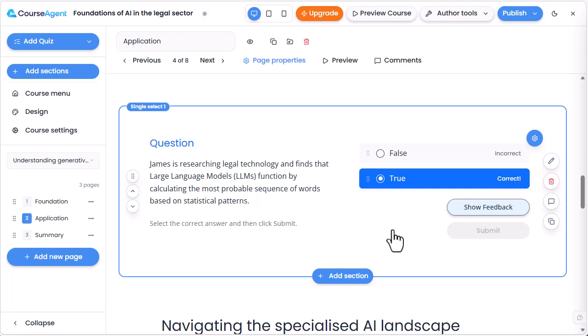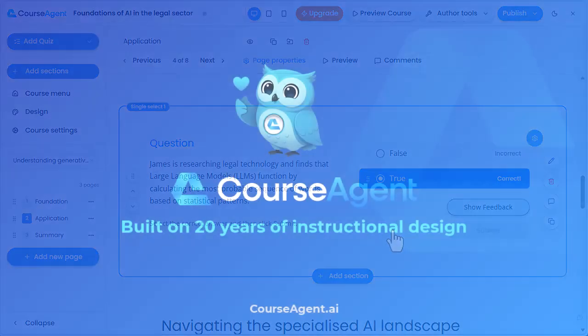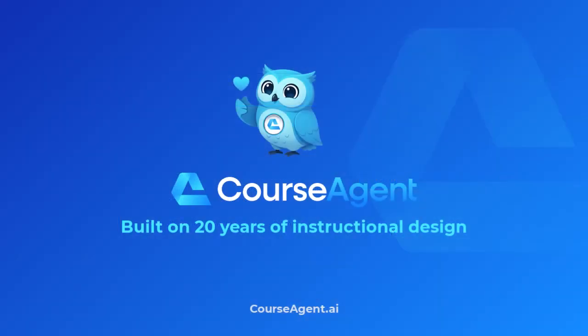3 section families, 1 AI pattern, course aware from the first click. Look for the green sparkle when you hover a section. That's where it lives. CourseAgent, guided by instructional design principles with you in control.